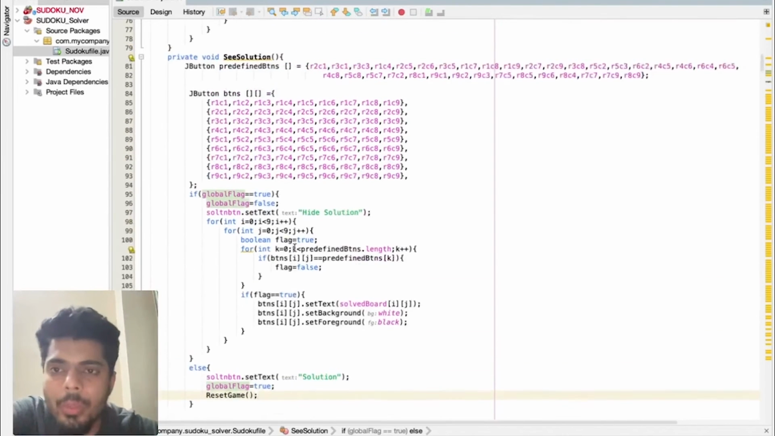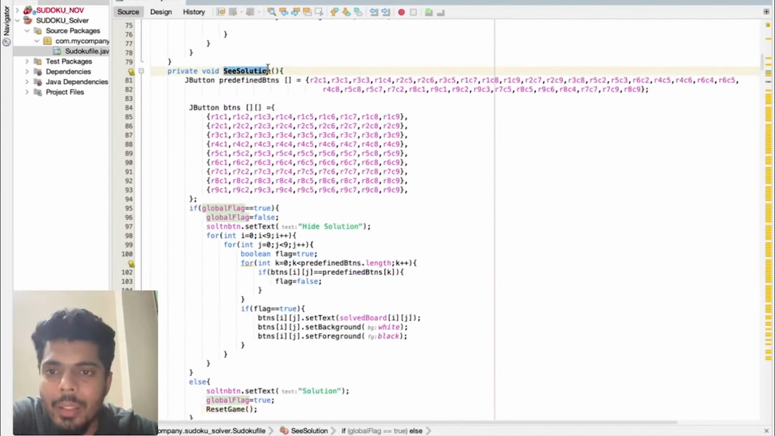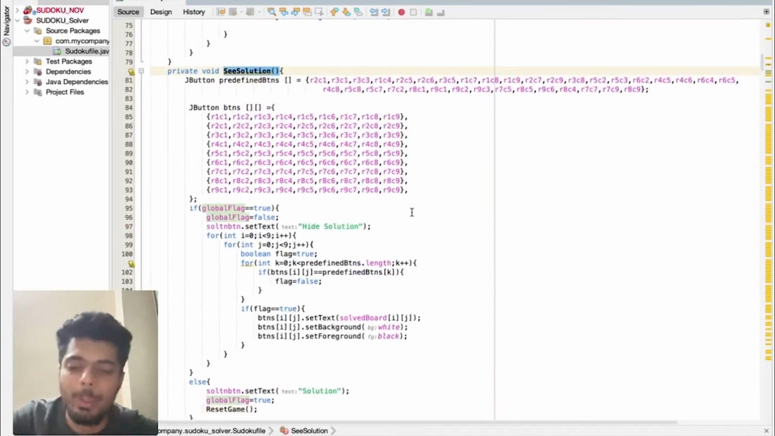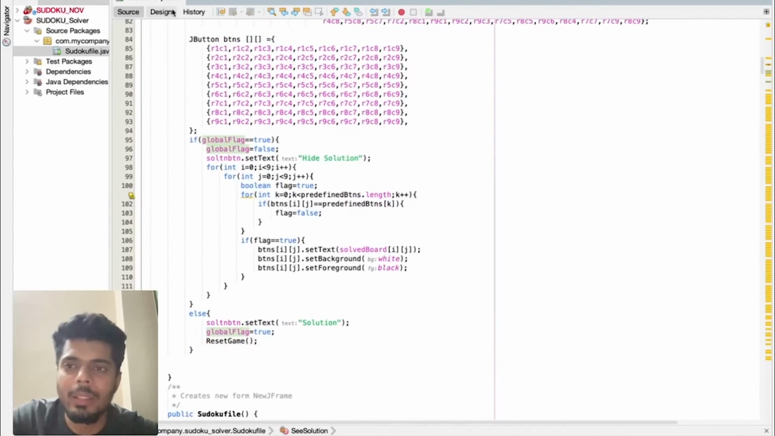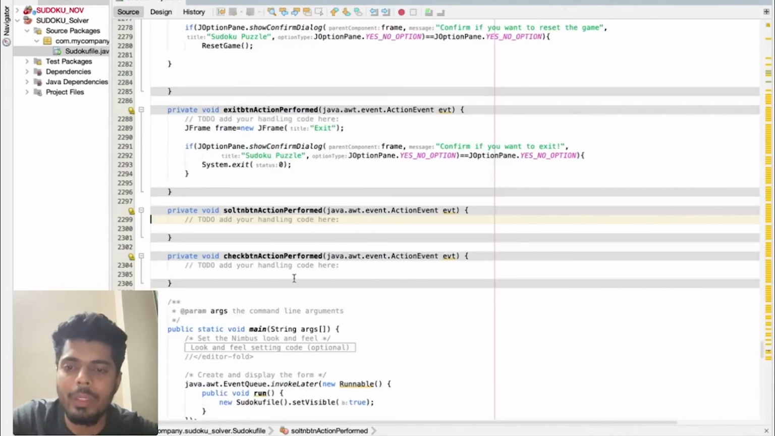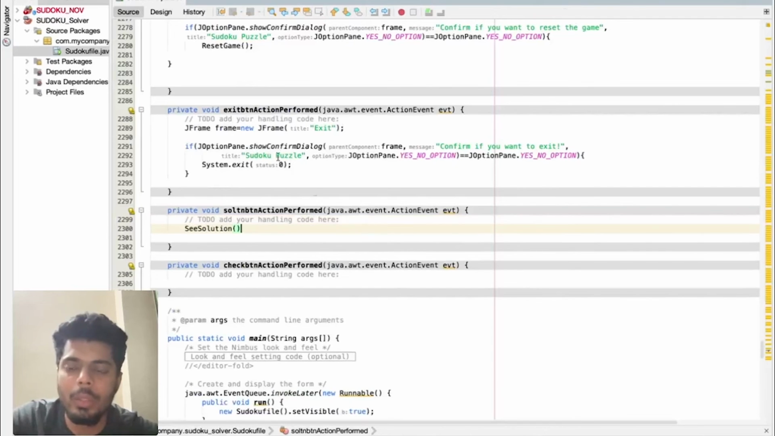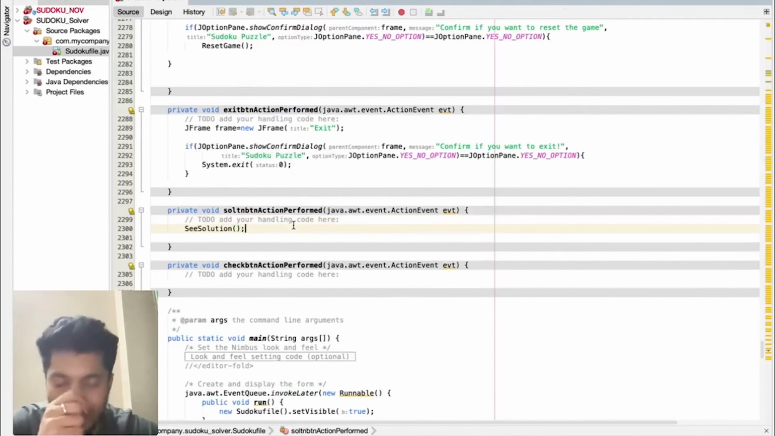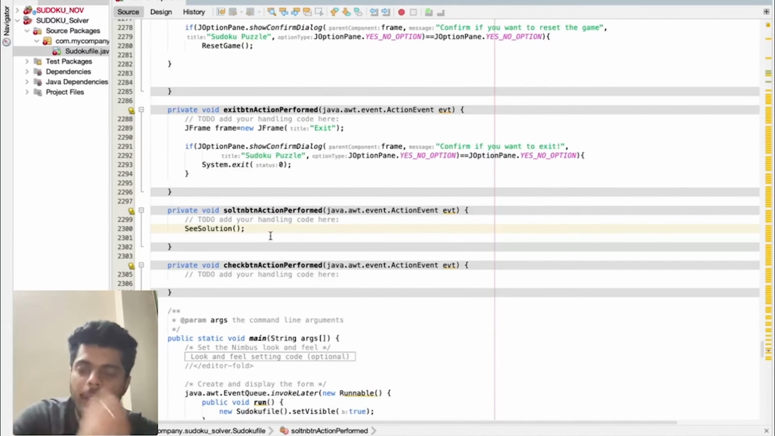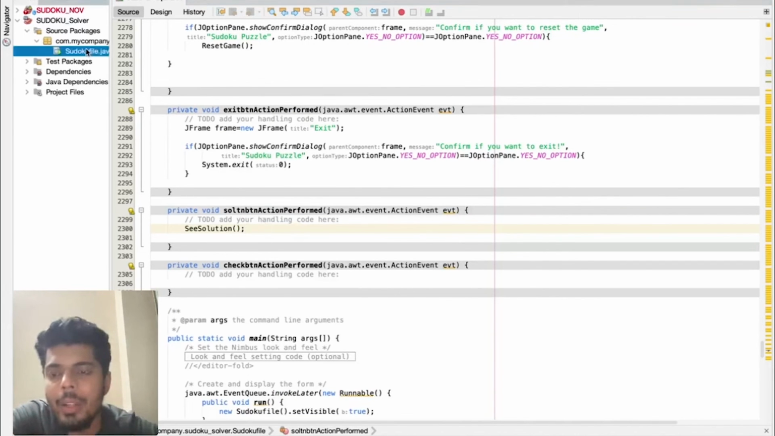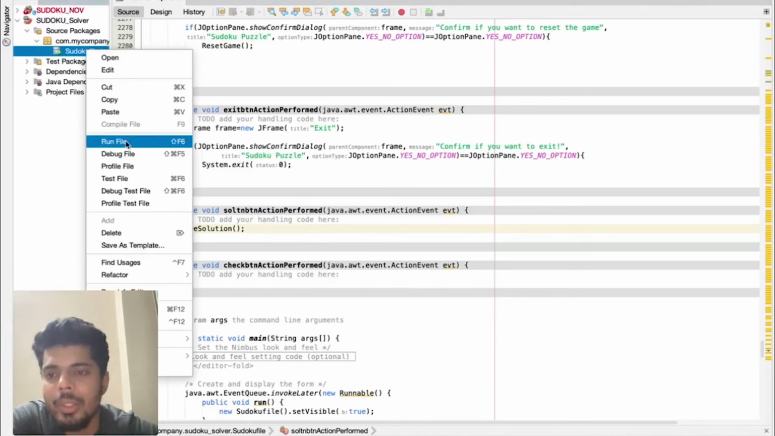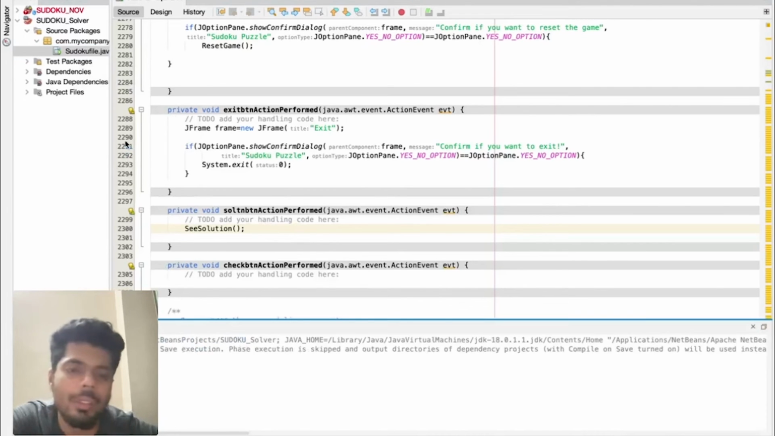I want the Sudoku solver to be fresh so that I can start playing it. That's it. That is my only motive, right? After seeing the solution, I want to play it again. So that's why I said that if I'm clicking on hide solution, I will reset the frame.